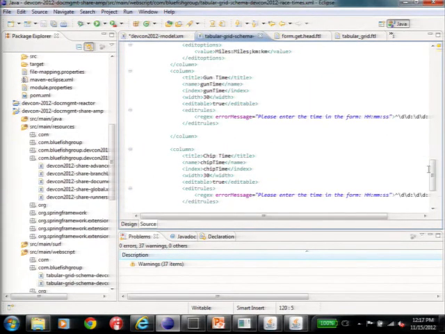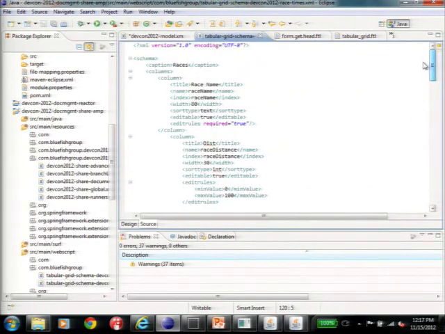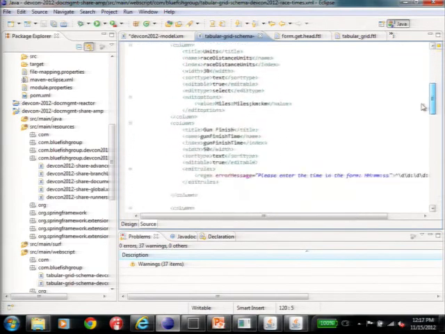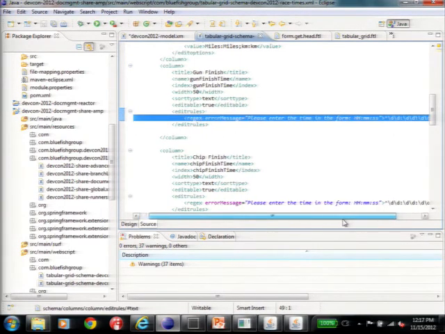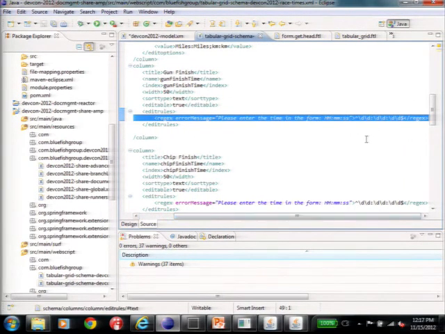Then we define a set of columns in the schema that's used by a tabular grid to build up the columns and so forth. And in some cases, we may have edit rules that validate whether you're entering valid data or not. So I have a regular expression here. You must enter in this certain format, or it won't accept the data. So that's the schema form.